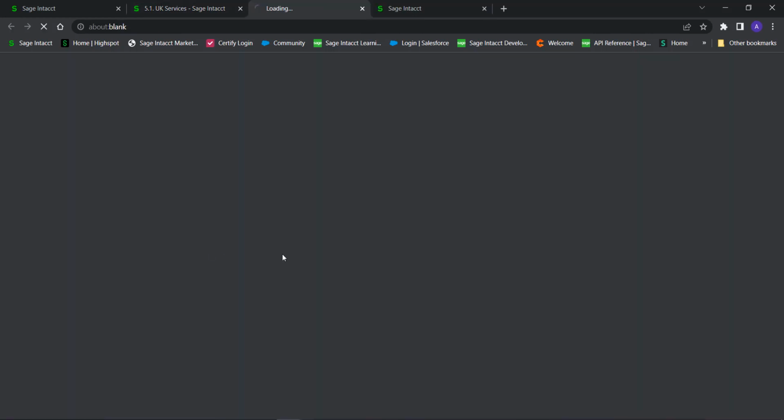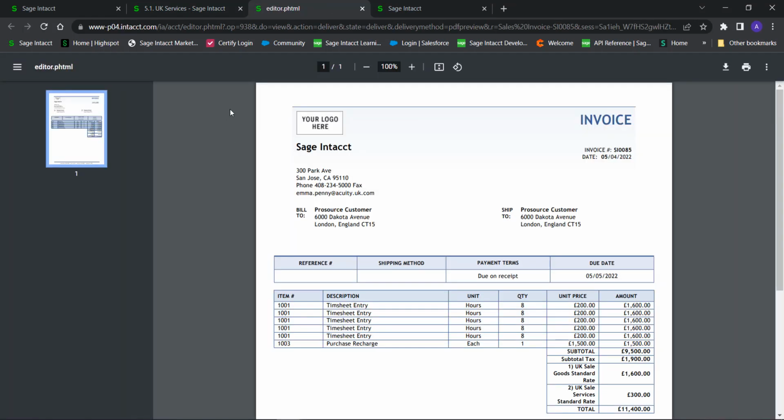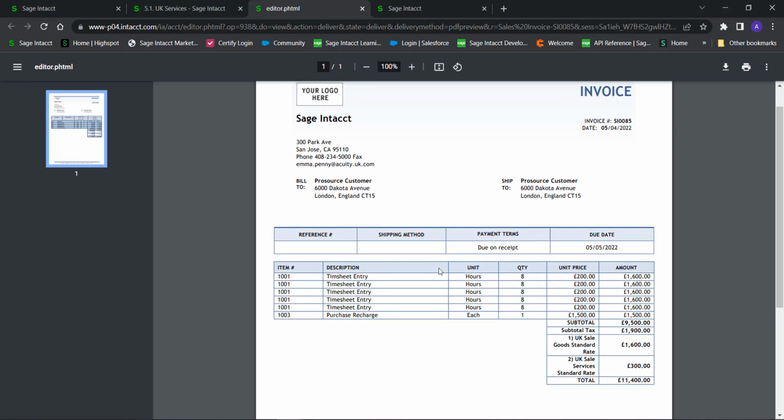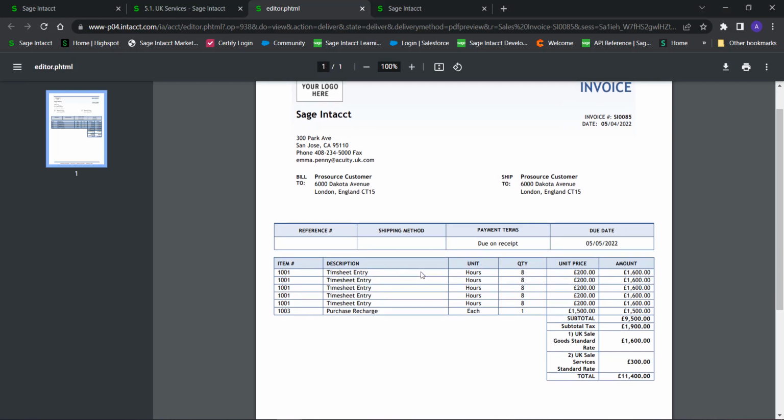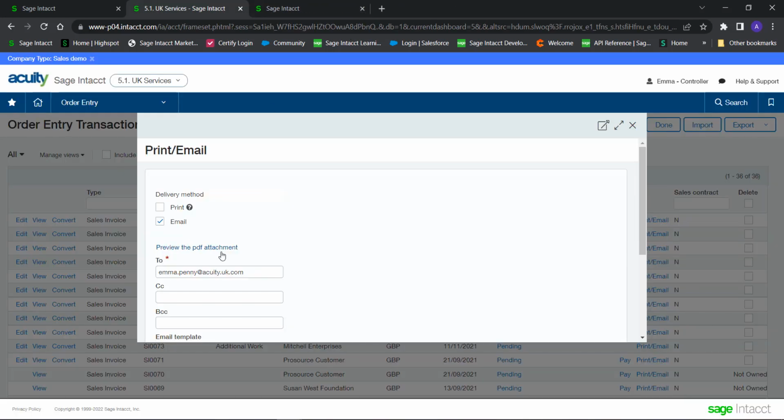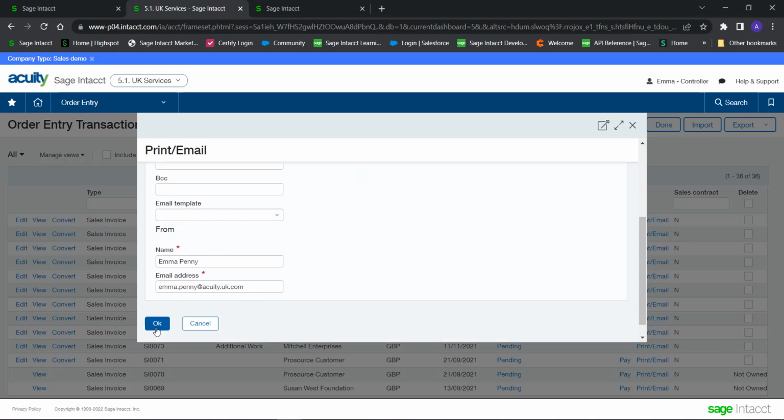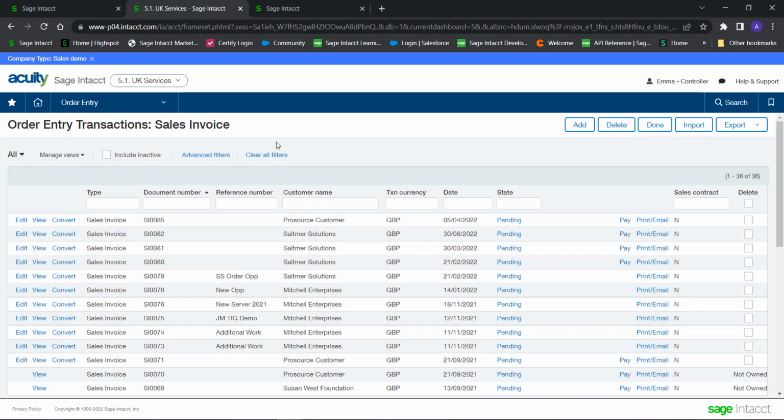If I go and view this PDF attachment very quickly, this is just a standard invoice document. Naturally, we can change all of this, so your logos can go in here and we can move everything around. But what you'll see is our individual time entries for each day, plus our purchasing recharge, and that's what the system has generated as an invoice. If we're happy with this, we can choose OK here, and it will email our client the invoice.